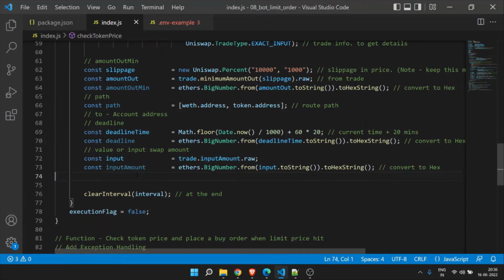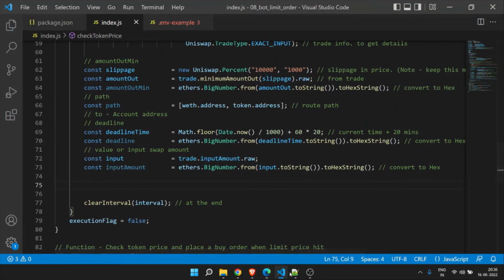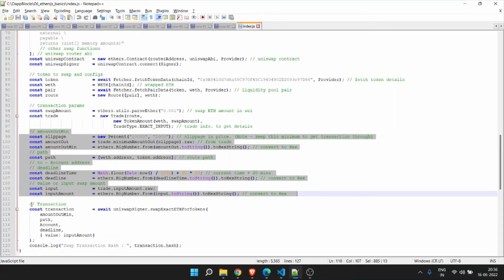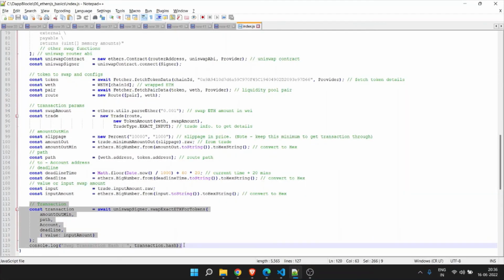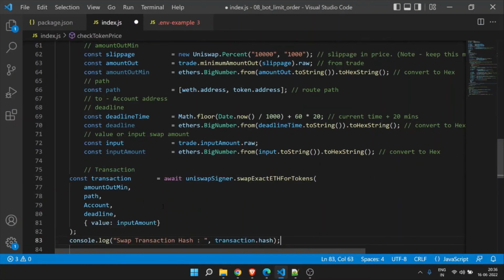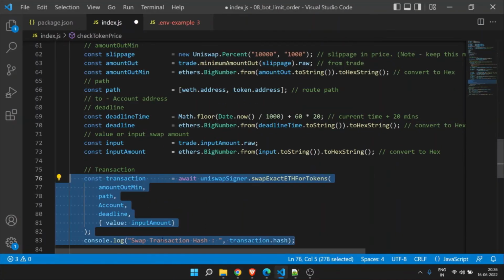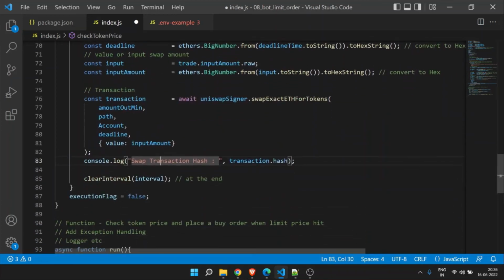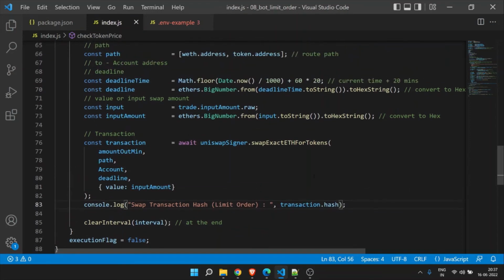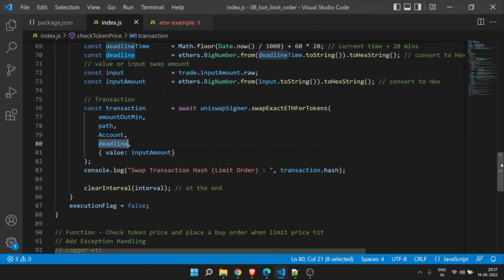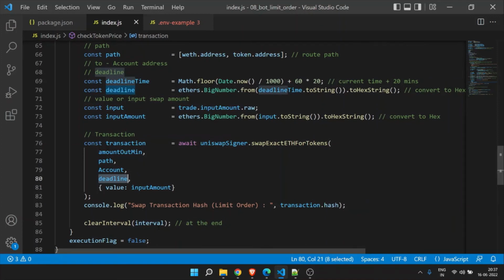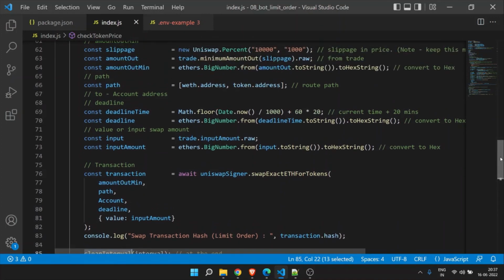Okay, now we need the final transaction. So let's go back, and this is the transaction we need to execute. Let's go to the main file. So this is the transaction equal to uniswap signer swap exact ETH for token. Okay, and these are the values, and this swap transaction is the limit order. Okay, fine. This is okay. Account is the wallet address, the input amount is there, the deadline is there. Okay, so this is fine, this looks good.